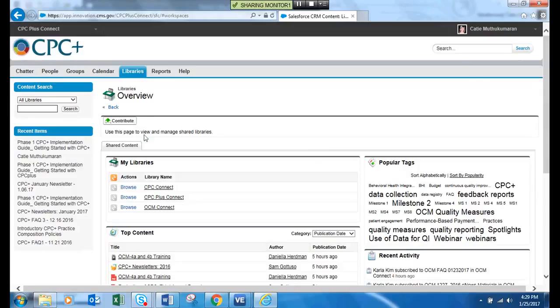Okay. And the CPC Plus Connect library basically stores all of the resources available to participants, including those provided via email, webinars, and newsletters. Participants can search for, upload, and download documents and resources that they find in the library and post them directly to Chatter, but cannot upload documents directly to the library.